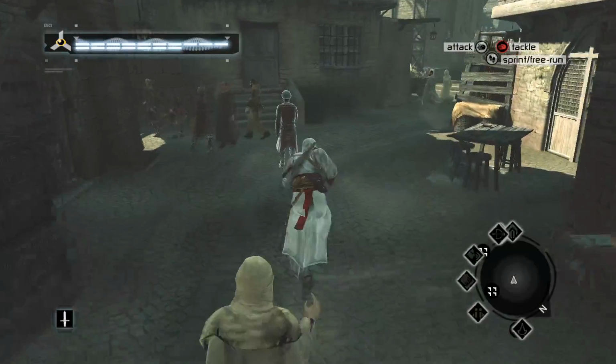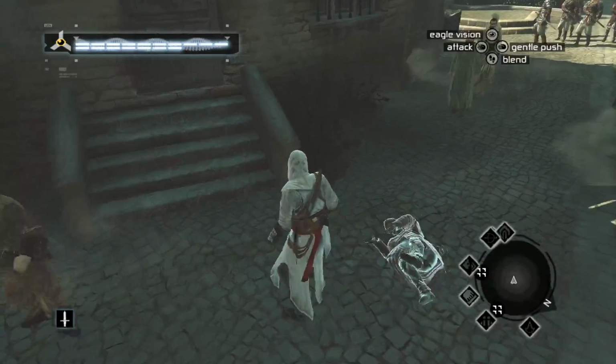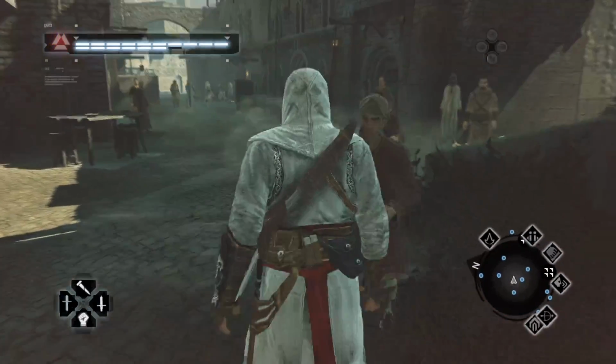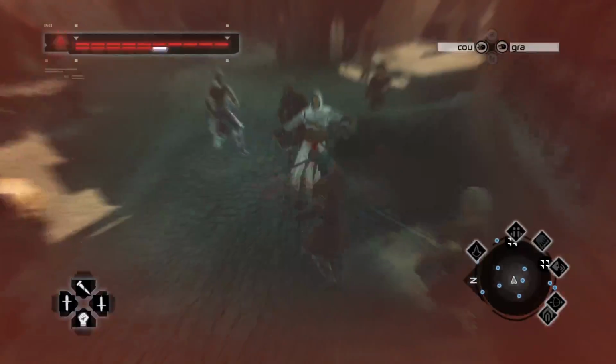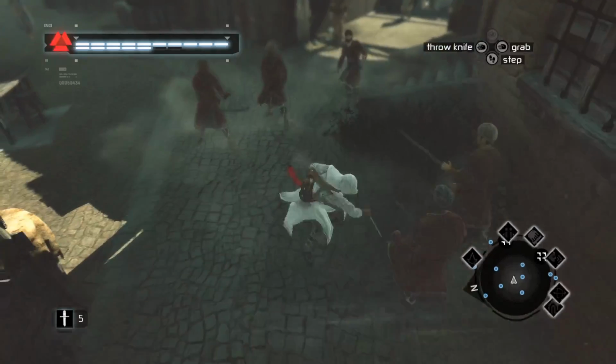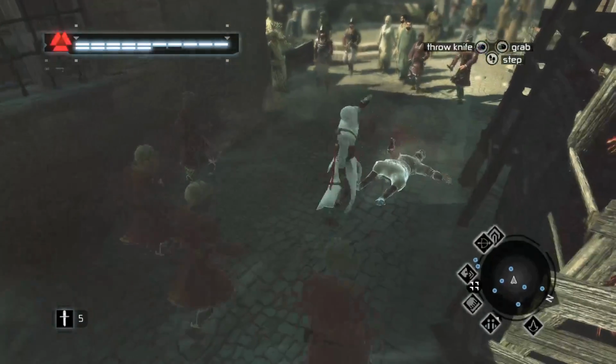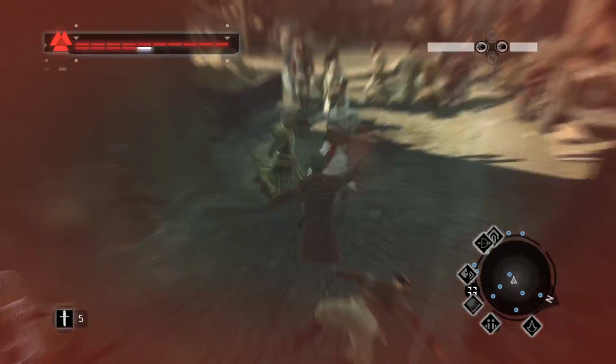I just won't get in a fight. There's no way out. We're going to use a different weapon. Right there, we also have the combination fighting.